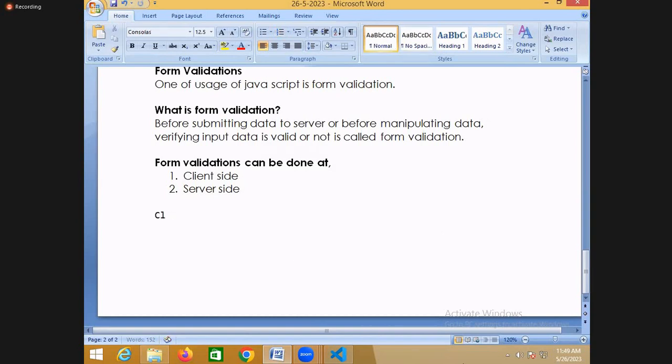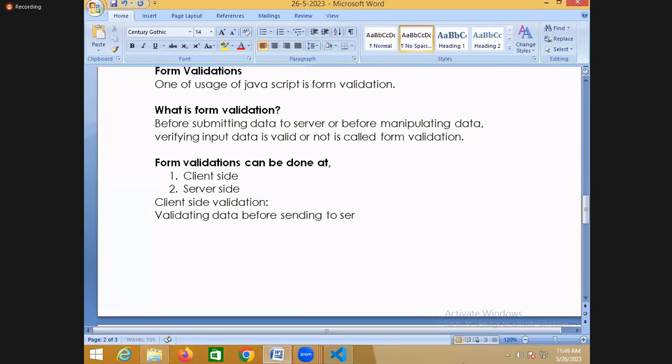So there are two validations here. One is client side validation. Validating data before sending it to the server program is called client side validation.